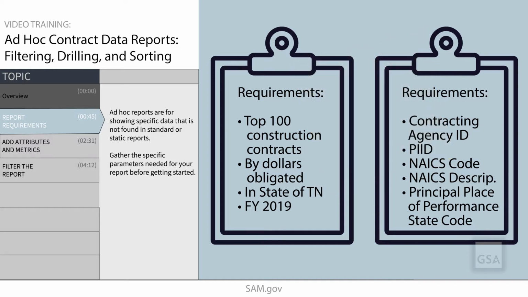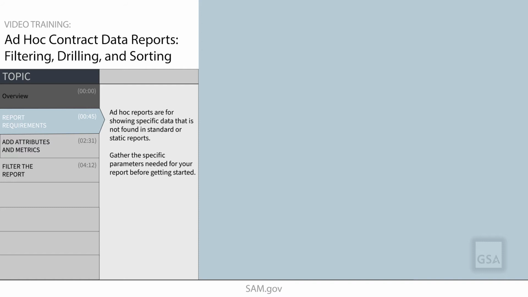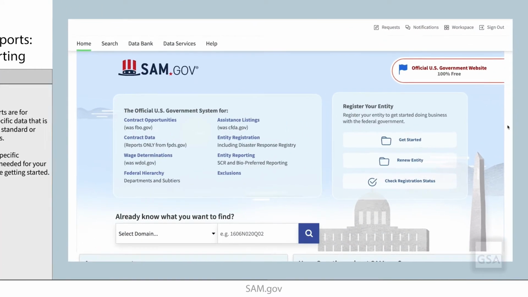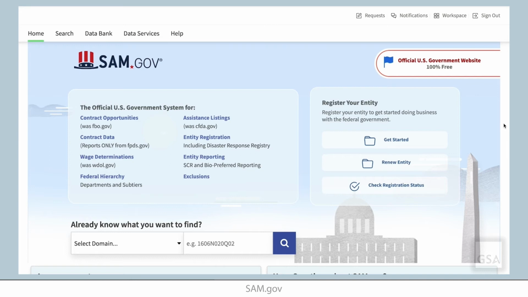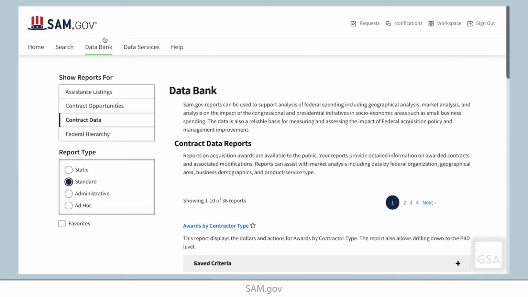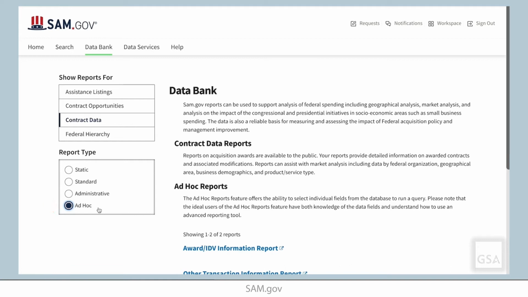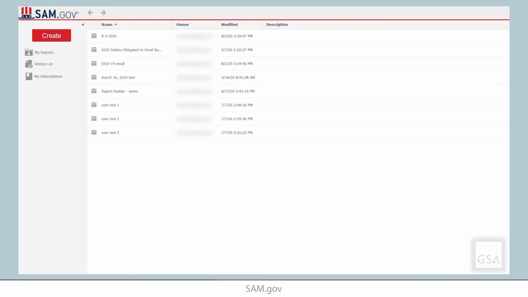So now that we have our requirements in mind, let's go to sam.gov. You should be pretty comfortable getting to the reporting tool by now. We start on the sam.gov homepage. Then we get to the tool for ad hoc analysis and reporting by clicking Data Bank, located in the header menu. Under Show Reports For, make sure Contract Data is selected, and under Report Type, select Ad Hoc. Now, select Award IDV Information Report. And that takes us into the reporting tool.